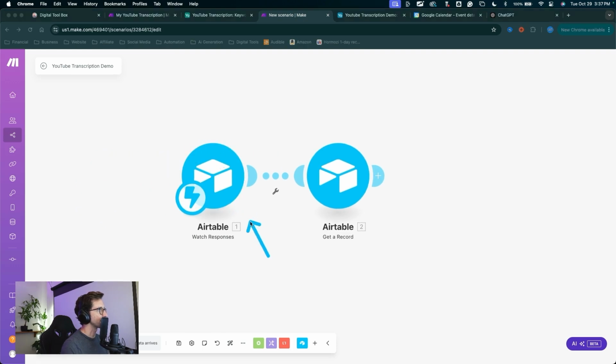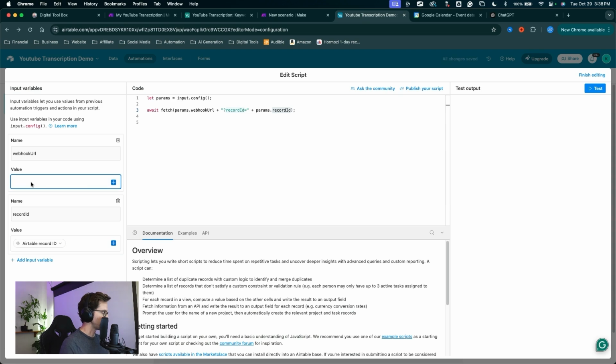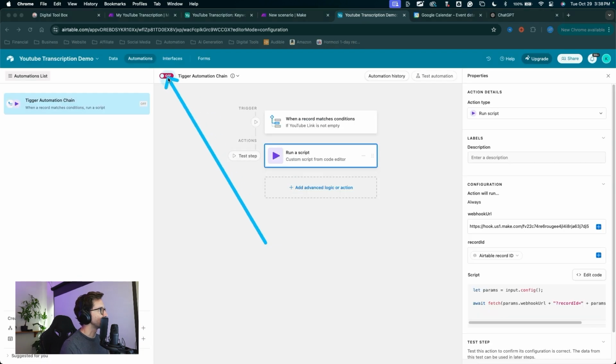If we click on this first module, we can see that webhook that we need to copy and paste right here. So I'm going to click this button to copy, click cancel or OK, jump back over to Airtable and paste that webhook in the value right here. Okay, that's it for the script. Come up to finish editing and flip on this automation.